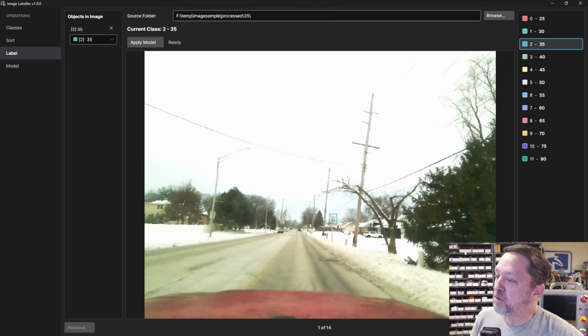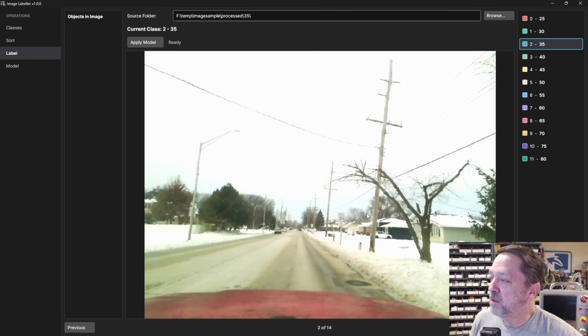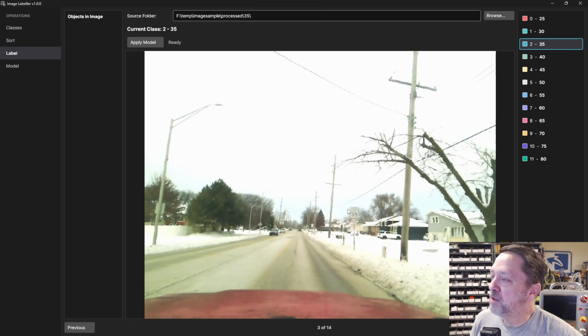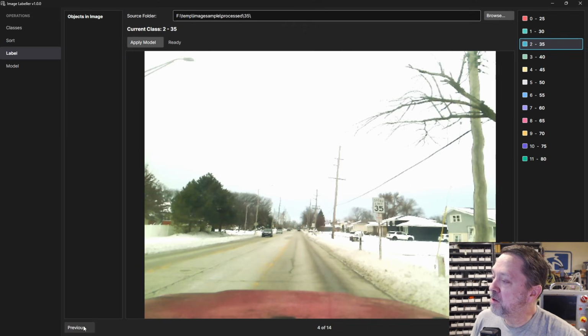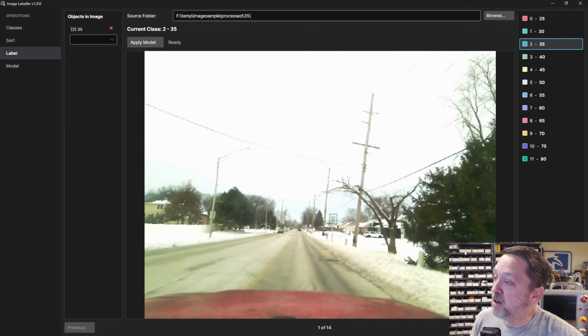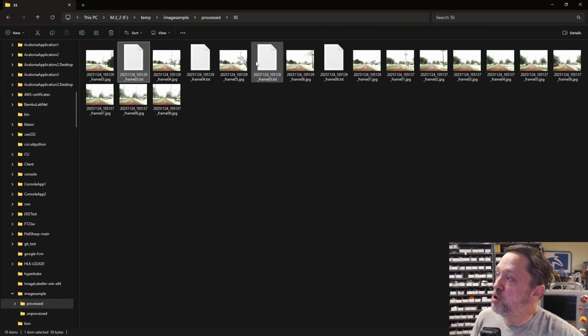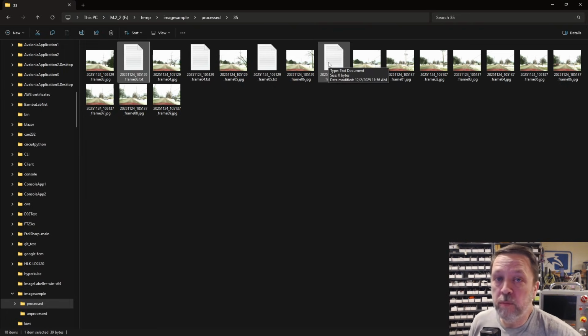So as I go through each one of these, I can label them. Again, just draw the bounding box, hit next. Draw the bounding box, hit next. And I can go backward, and it shows the bounding box and the objects that have been labeled. Again, you can see it's generating those label files as I move forward and define the bounding boxes.